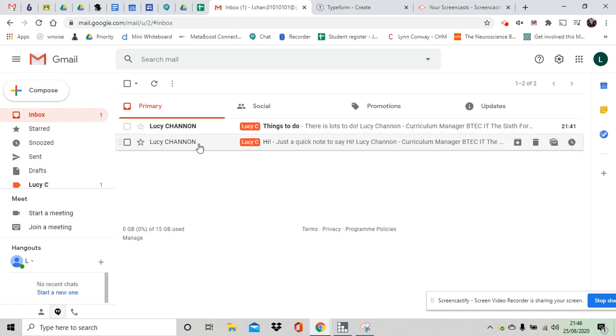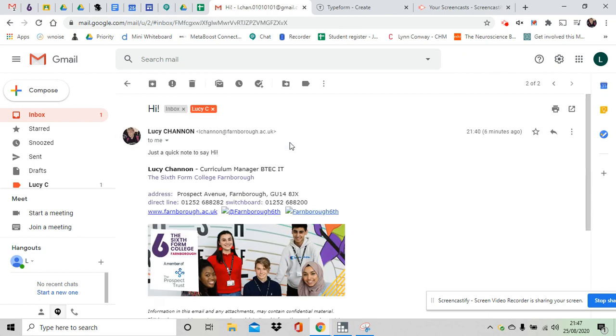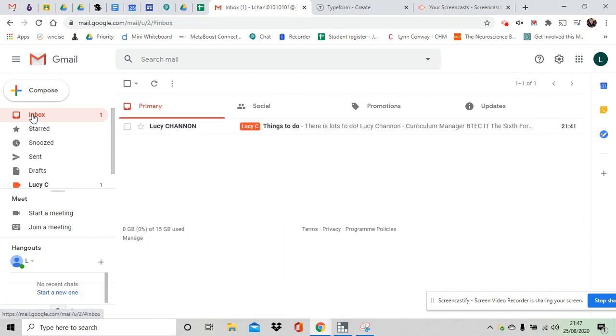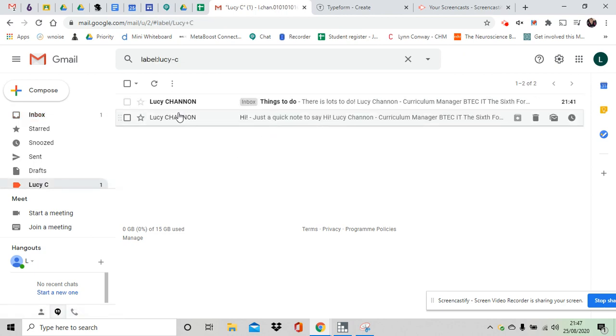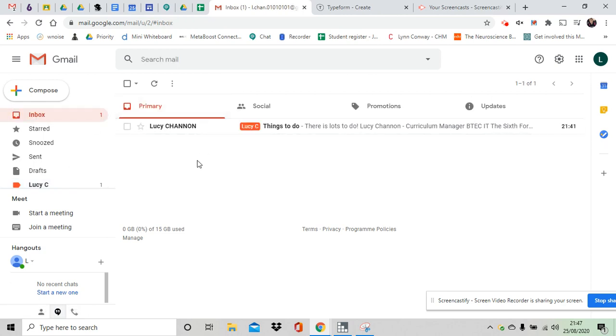who sent you what. Once you've done whatever's in the email, you can just get rid of this one here. So I've finished this, I've done what it said in there. So now I'm going to get rid of it. I'm not going to delete it, but I'm going to get rid of inbox. And now it's gone from my main inbox, which you want to keep as clear as you can, but it's still in that label, which is the Lucy C label. So you haven't lost it, but it just keeps your inbox super neat and tidy.